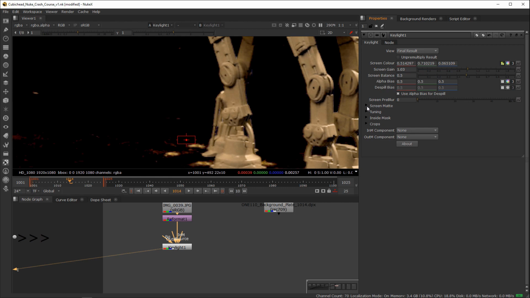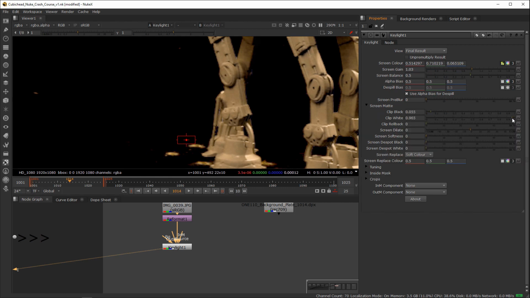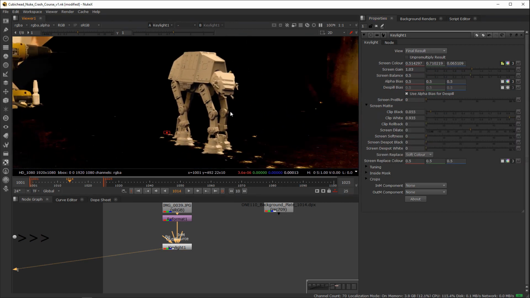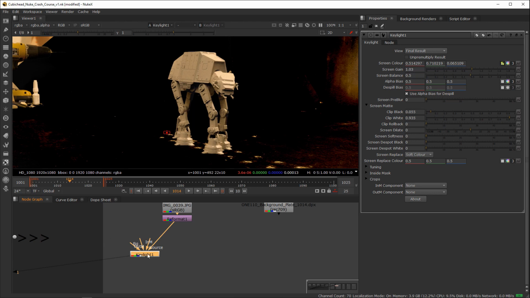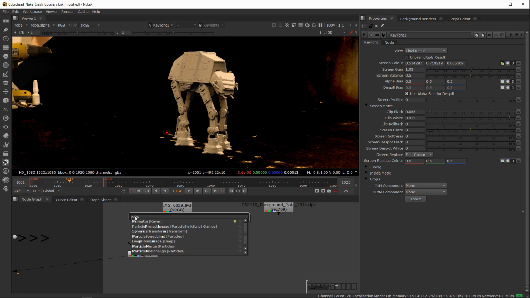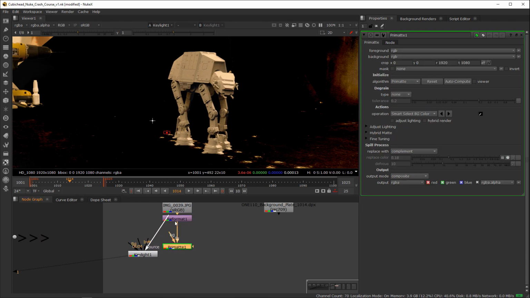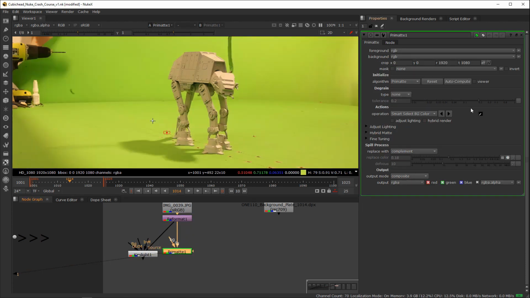So again, this is like a crash course. I'm not going to go deep into each node. So this is one of the nodes. One of the other ones that we usually use is IBK, and it creates a clean background, or if you have a clean background and then you use the IBK gizmo, sometimes you get a better key. And we have another one, which is useful for core matte, like Primatte. I applied it here, and this is good for core matte.